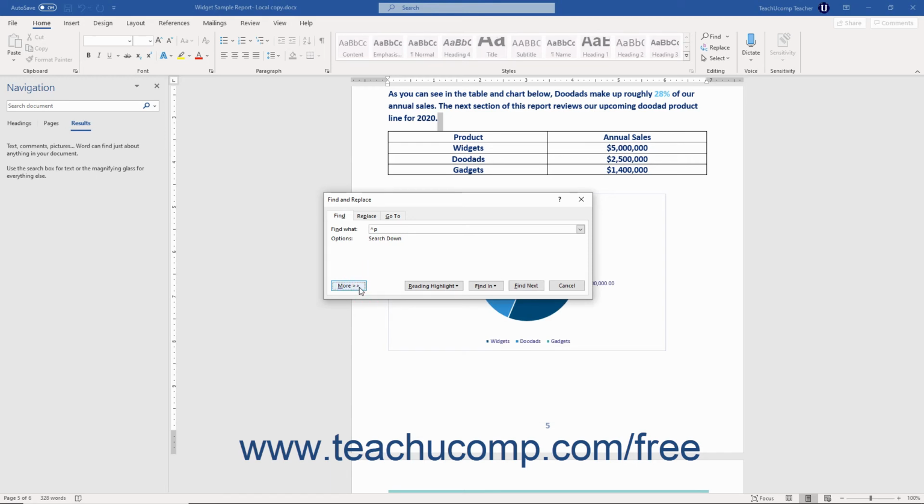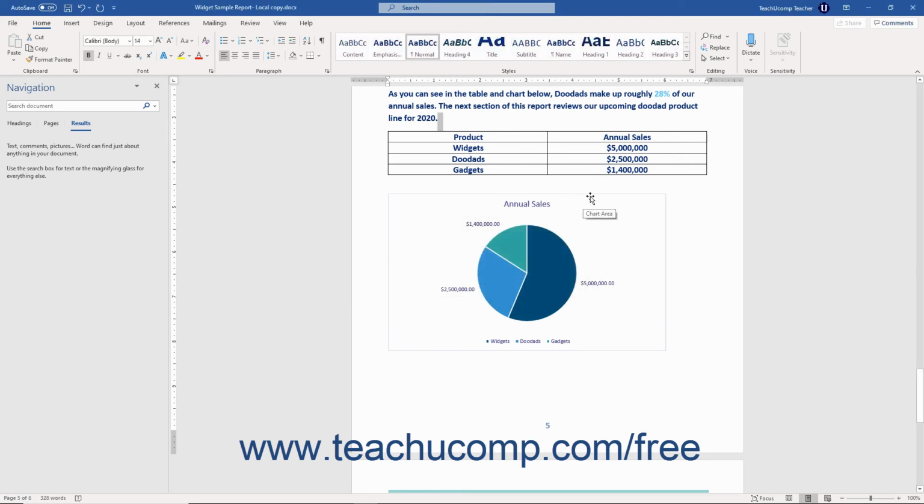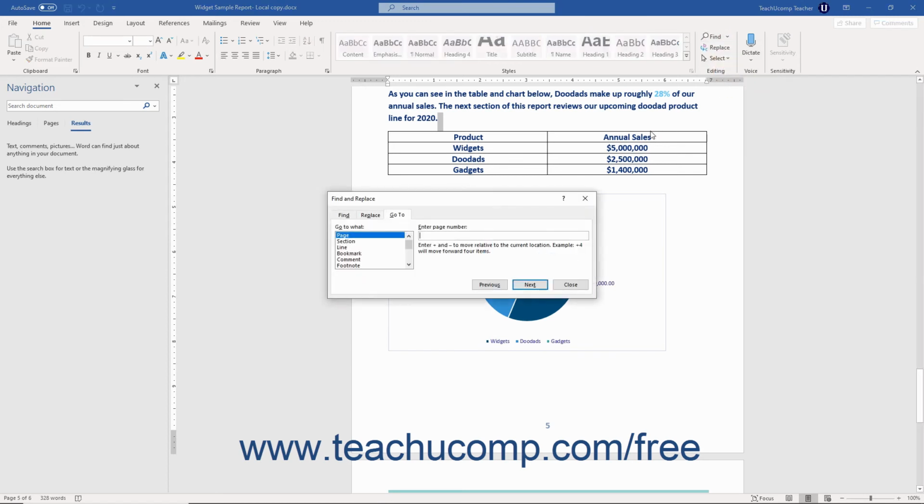The last tab in the Find and Replace dialog box is the Go To tab. You can also access this tab by clicking the drop-down arrow that appears to the right of the Find button in the Editing button group on the Home tab in the ribbon. Then select the Go To command from the button's drop-down menu. You can use this tab within the dialog box to quickly move through the document.